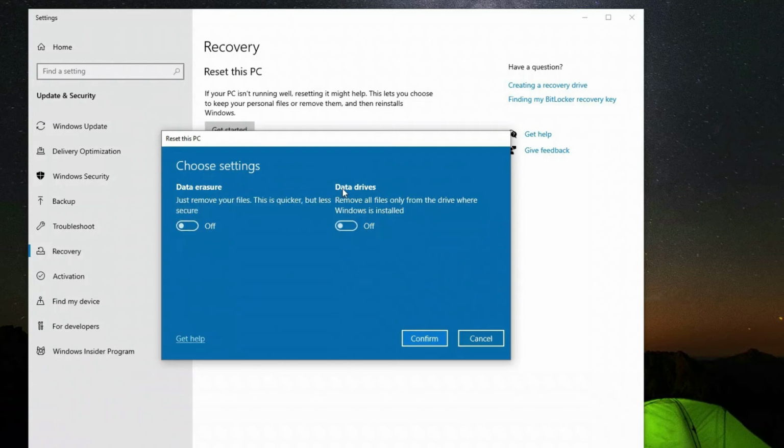On the other side, we have Data Drives, and by default, this will remove all your files only from the drive where Windows is installed. Now, if you are going to switch this on, the process will remove all your files from all your drives. Now, if you don't know what drive is in your computer, here, let me show you.